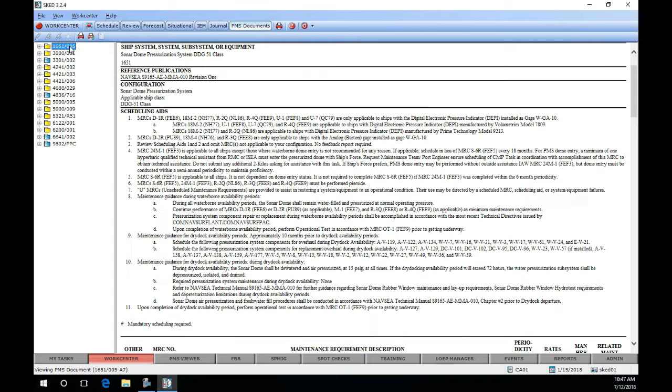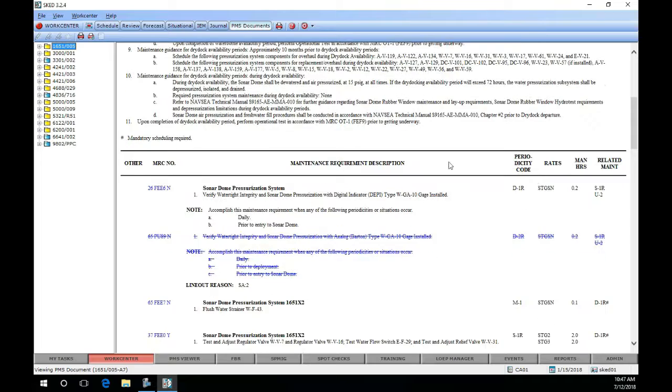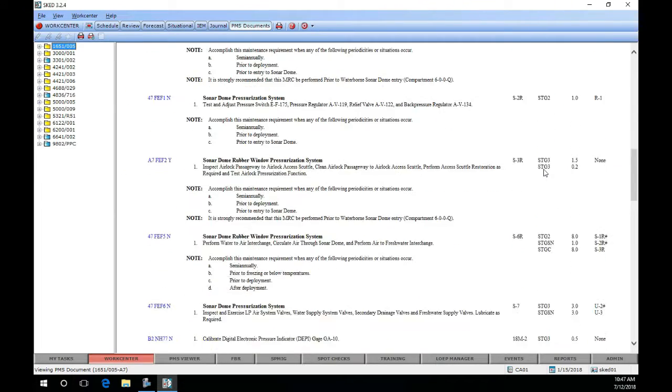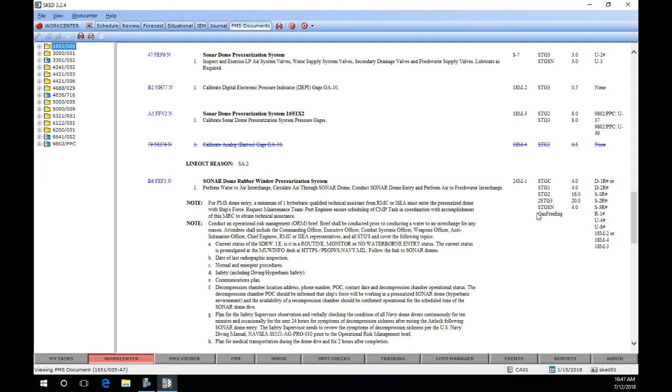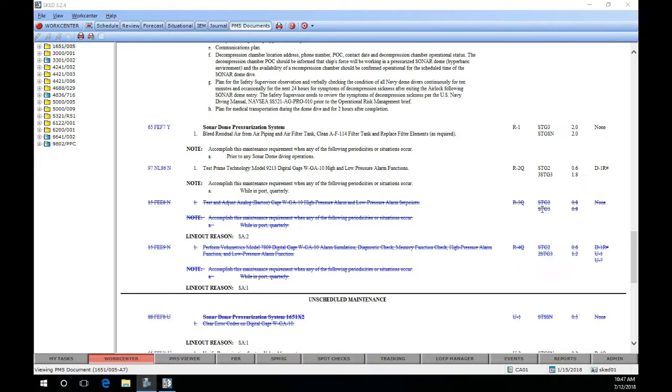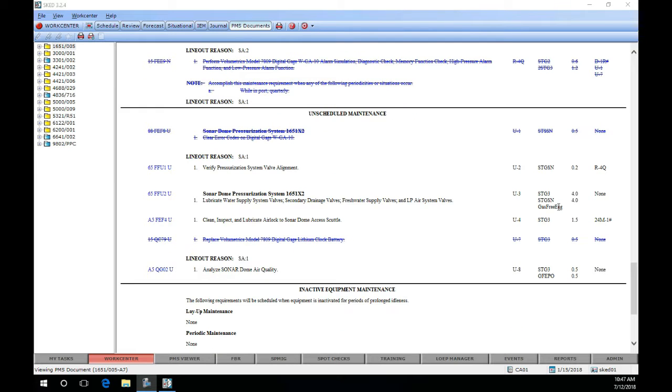Some maintenance requirements require special qualifications for these checks to be accomplished. These checks can be identified by reviewing each MIP, starting from the Work Center view in sked. Select PMS Documents. Then select each MIP and review the rates column. In our first example, MIP 1651/005, you will notice that MRC 24M1 requires a qualified gas-free engineer in order to accomplish this check. The same is true for the U3 and U8 checks.